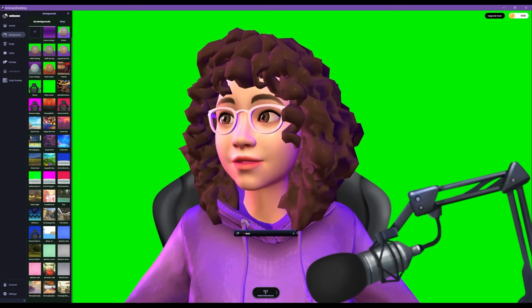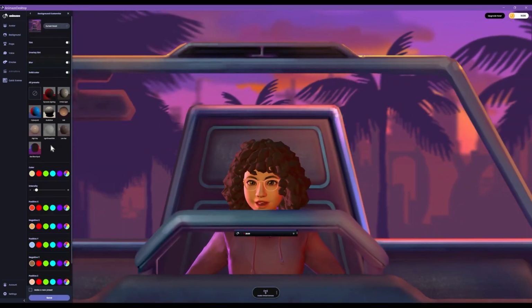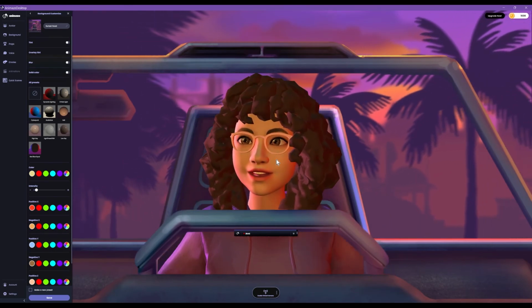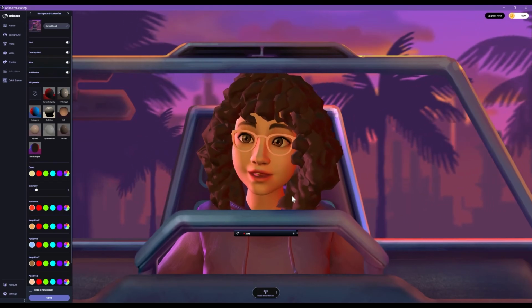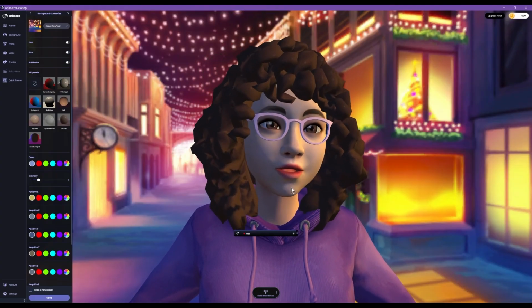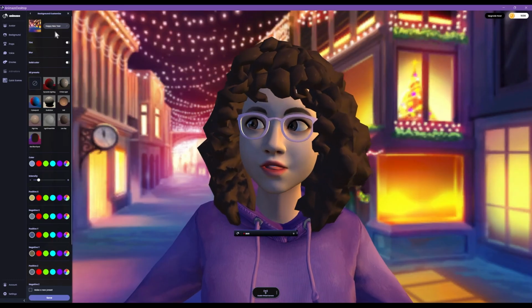But there are tons of different backgrounds, from being in a car, which is loading. There you go. And she always looks so small, my girl. She's always looking so small. So like, I could be driving in a car, going on an adventure, okay? Driving down, what is this, Miami? And so, depending on what you want, you can do that. And you can also rename them up here, which is really cool.